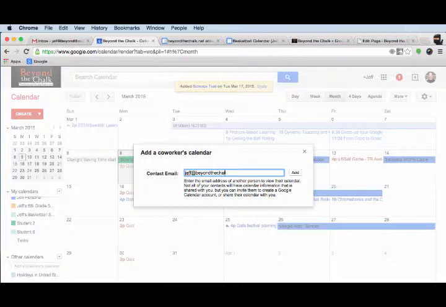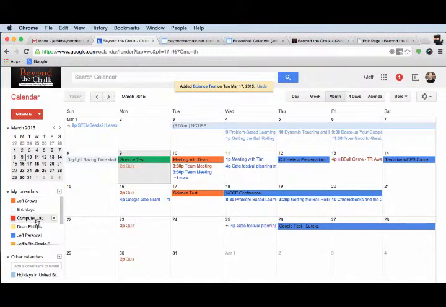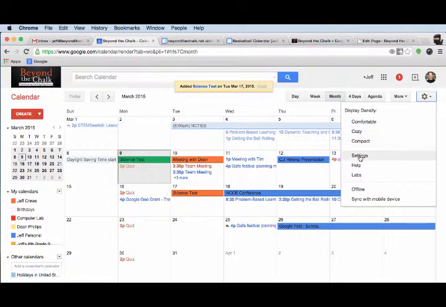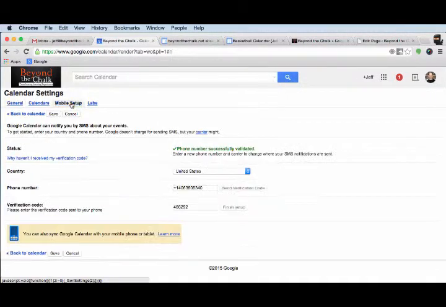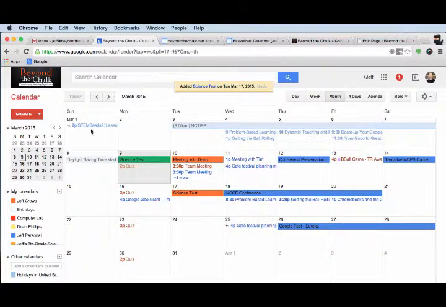Now, here's the deal. We only have to do this one time. Once we do that, we click on add. It's then going to add that into my calendars list here. So what's nice about that is I can then go into my settings menu where we set up the mobile setup, we set up the verification, and then once we do that, we can set that calendar to have notifications sent to students all the time.